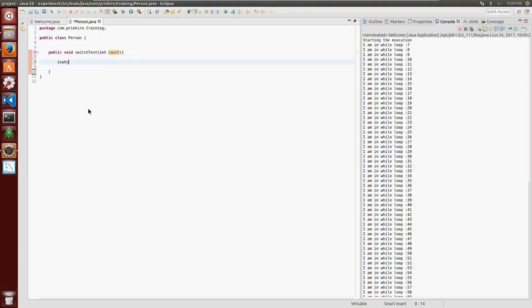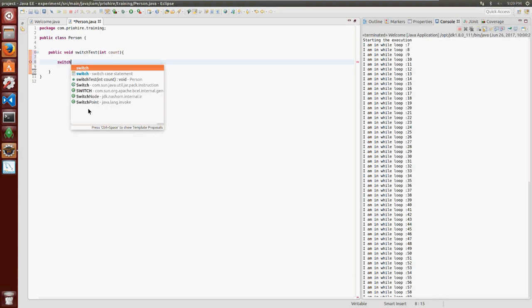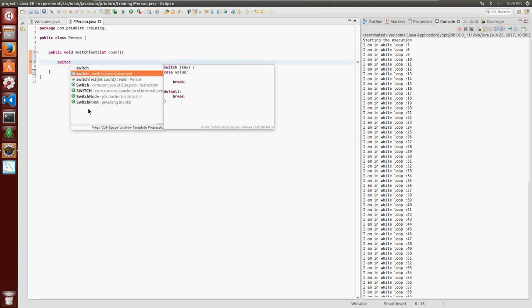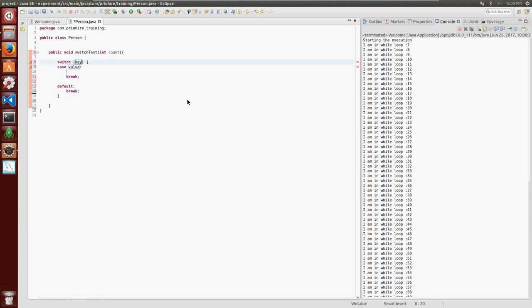So now inside this, you can write switch conditions, something pretty simple. In Eclipse, you get this option. You can see how the code looks like here. So if you select that, automatically you get the switch option.